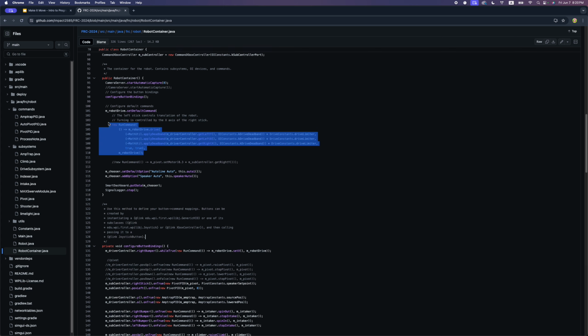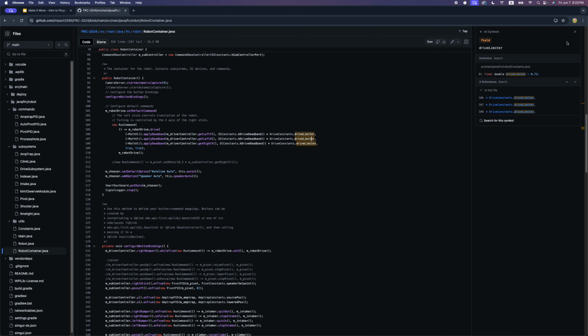Usually the swerve drive stuff comes with the template. There's code templates everywhere, so you don't need to worry about that. I just want you to know where you could find it in case, for example, you want to limit the speed that the swerve goes at. 14 meters per second is a lot to handle, guys. So that's why I went and did this.